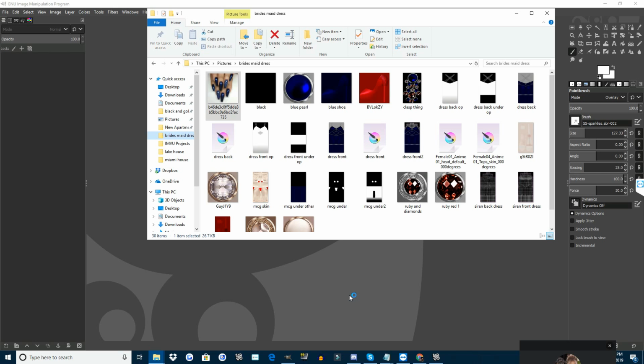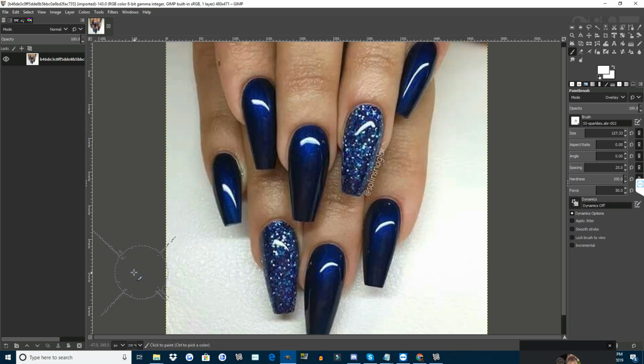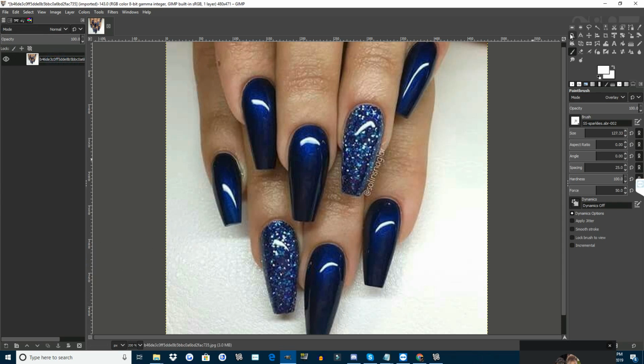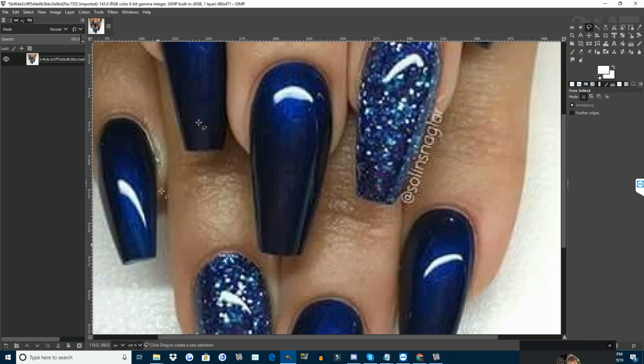So I found these beautiful blue nails. And my favorite one is this one right here. And then we're going to use that one right there. And we are going to zoom on in to like 200. Right click that, add an alpha channel. We're going to use our little lasso tool right here. Matter of fact, we're going to zoom in even more, 400. We all up in the joint.